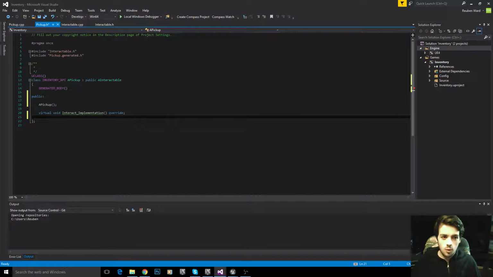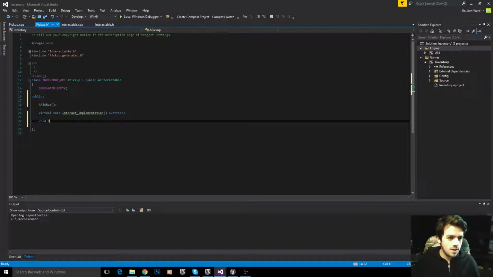Now pickups have quite a lot of stuff that not all interactables are going to have, so we're going to be adding quite a few things here. Let's add some functions. We'll add void on picked up. This is the function that we call when we pick the item up, so we'll comment that. This is called when the item is picked up and needs to be cleaned up from the level.